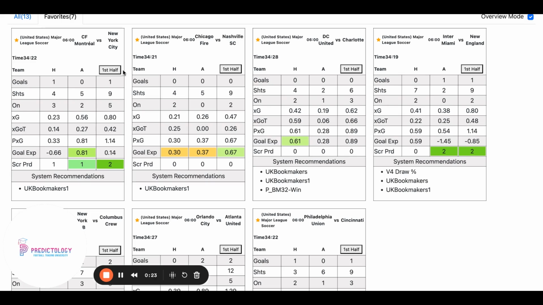Let's take the New York City Montreal game here as an example. So first, obviously, it displays the number of goals that we've seen in the match. At the moment, it's currently 1-0 to Montreal. How many shots have there been? How many of those have been on target? The current XG of the shots to date in this match. The XG of the shots on target using the Predictology rating, which we mentioned earlier in the video.